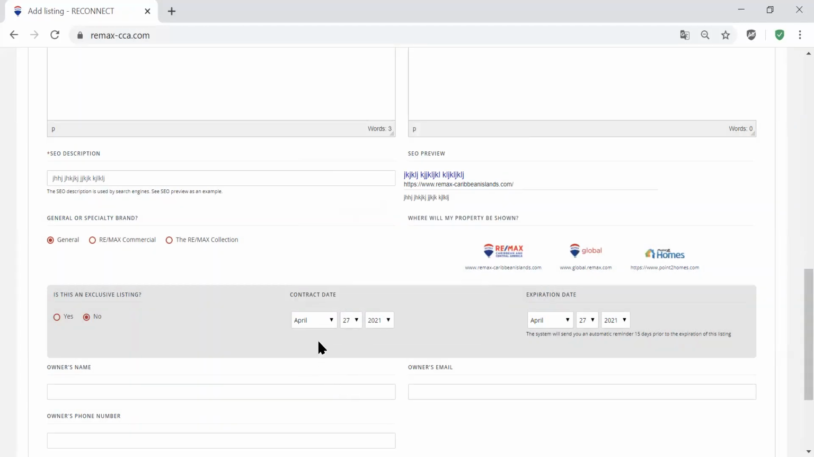Now the contract date and the expiration date. Whatever expiration date you select, maybe 3 months from now or 6 months from now, which is desirable, look what the system says. It says in one of the notes, the system will send you an automatic reminder 15 days prior to the expiration of this listing. So the system will be working for you.